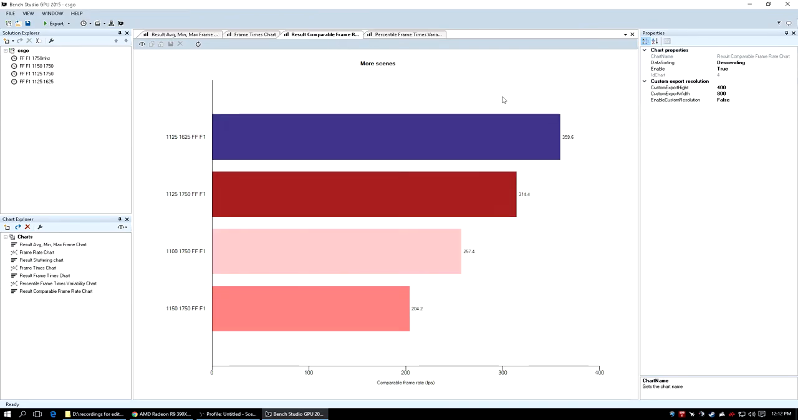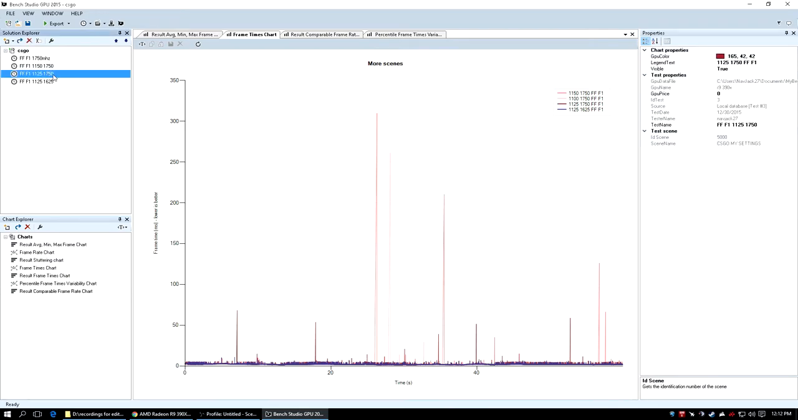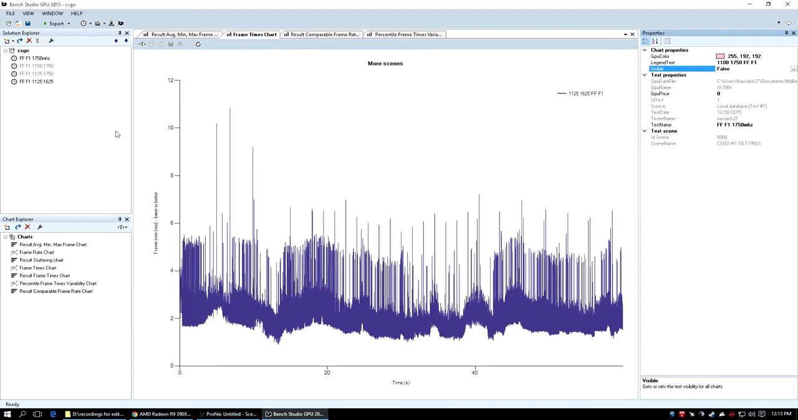The comparable frame rate, which basically takes the deviation of your stuttering, is this chart right here. This is your frame times. You can see the high peaks are on there. And if I get rid of these right here and then refresh this, this right here is my best result so far, which is an overclock on my GPU of 1125 megahertz on the core, 1625 on the memory, with a BIOS modification to the memory timings. And that's going to be an interesting video when you guys see it in a couple days.